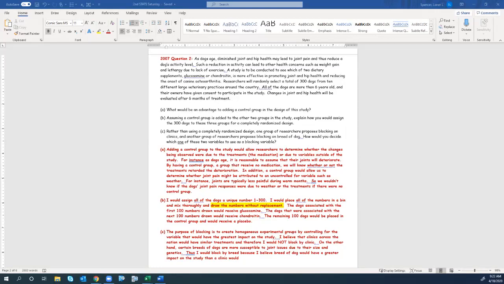So in this case, I'm going to assign all the dogs a unique number 1 to 300. I place all the numbers in a bin and mix thoroughly, and then I draw the numbers without replacement. Make sure you say whether repeats are allowed or not. So this time I'm saying drawing the numbers without replacement. That's an easy line to leave off.